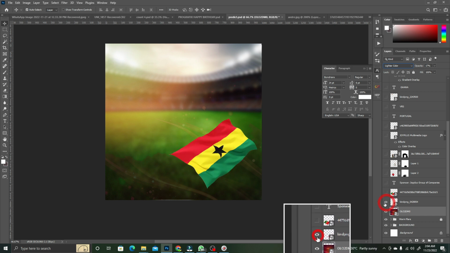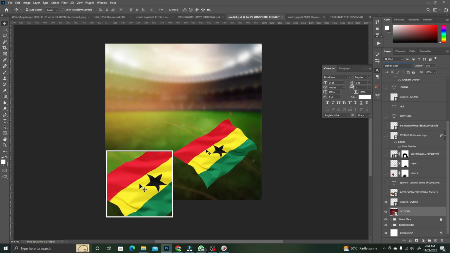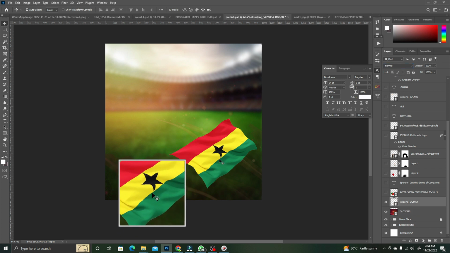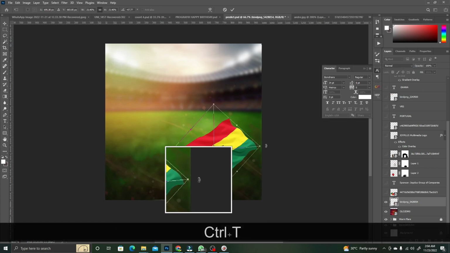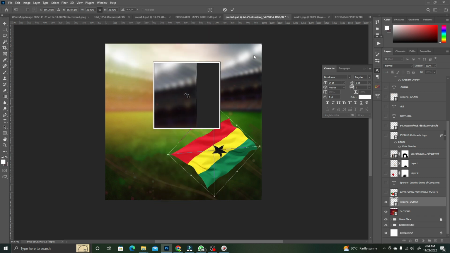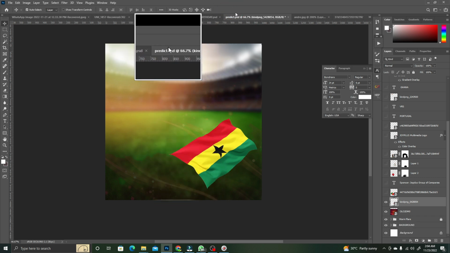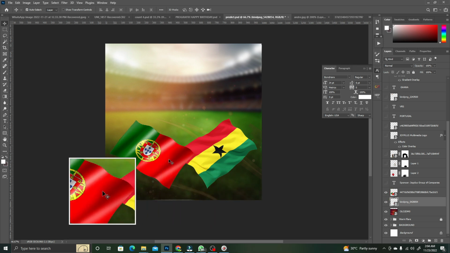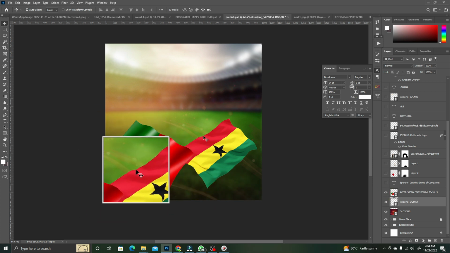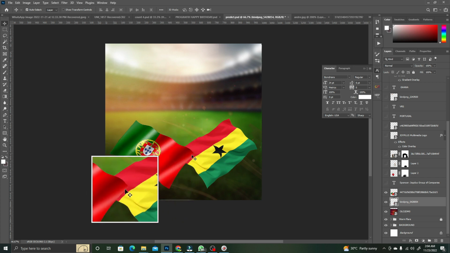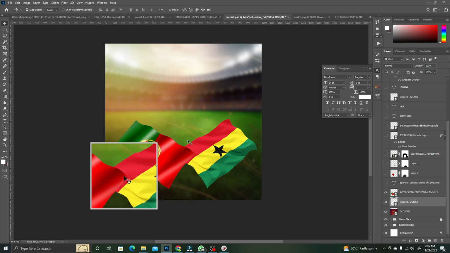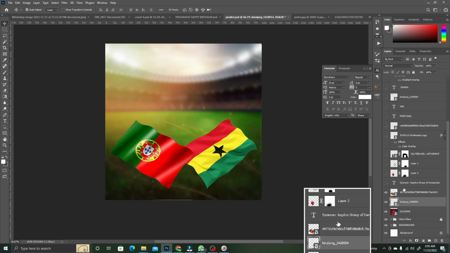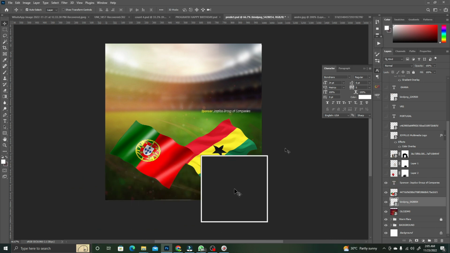From there I also downloaded this image, the Ghana flag. Then I pressed Ctrl T. It wasn't like this, so I pressed Ctrl T, then I rotated it so that it will fit what I want to do. The same way it applies to the Portugal flag. All these ones I have, so as I said, you can WhatsApp me, then I'll send them to you. I rotated them all. Then from there I came to the sponsors.